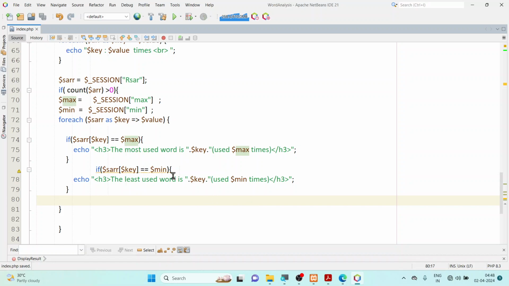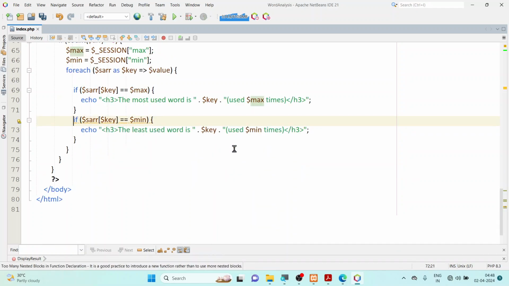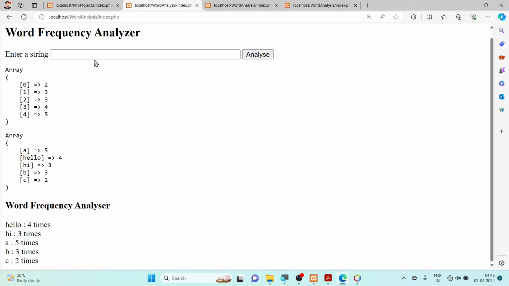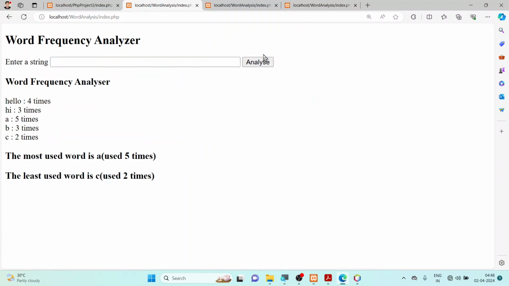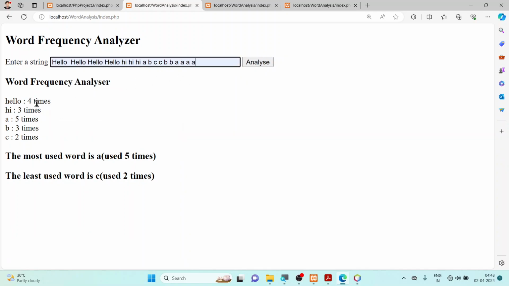Okay, done with that. Too many nested blocks, so what is this nested blocks? Hopefully it has done. Let me format it. It has done that particular thing. So the least frequently used and most frequently used words are there. Let me try this one. I'm going to use this one and say analyze. Okay, this was the key. I'm going to take care of that 4 times, 3 times, 5 times thing. So most frequently used word is A, used 5 times. Least frequently is C, used 2 times.